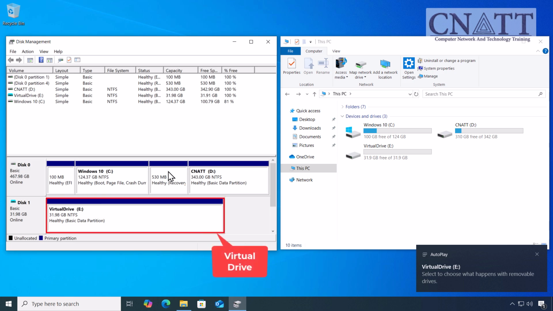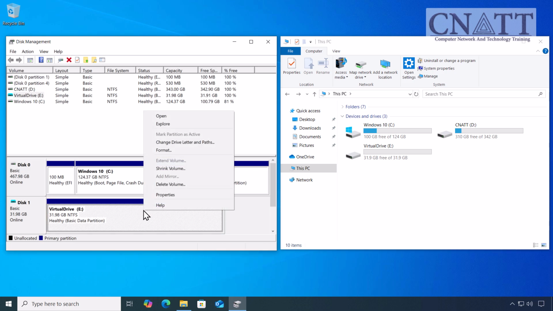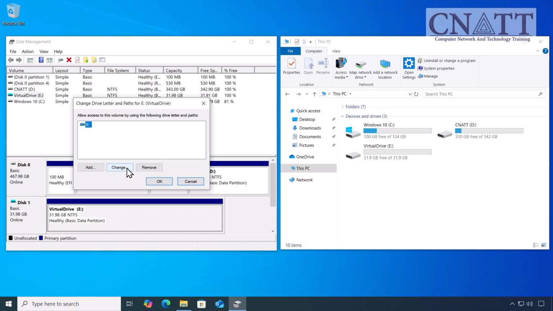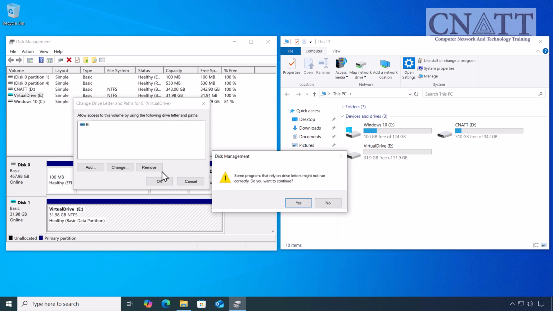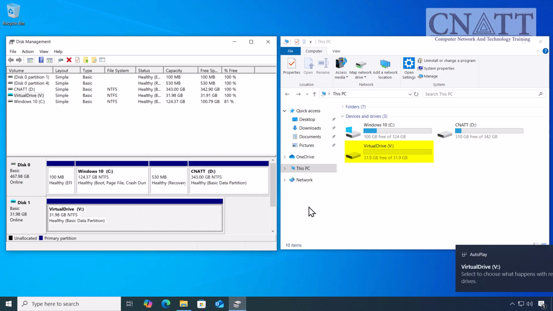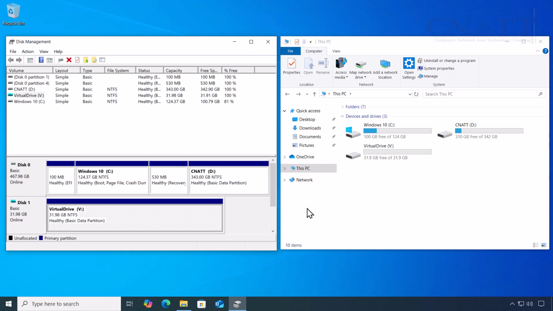If you need to change the drive letter of your virtual drive in the future, right-click on your virtual drive and select Change Drive Letter and Paths. In the new window, click on Change. From the drop-down menu, choose a new drive letter that is not currently in use. Click OK to confirm your choice. A warning may appear informing you that some programs may not work correctly if the drive letter is changed. Click Yes to proceed. Your virtual drive will now have a new letter assigned to it. You can access it using the updated letter in This PC. This method is useful for managing multiple drives or standardizing drive letters for easier access.